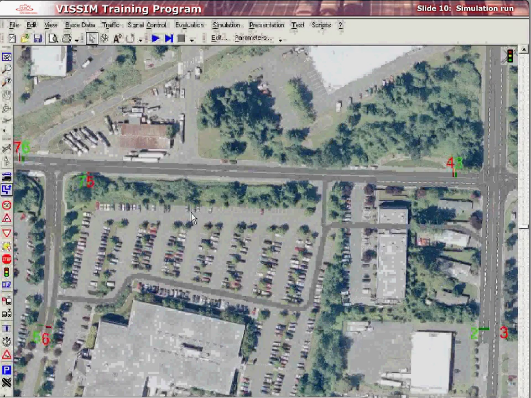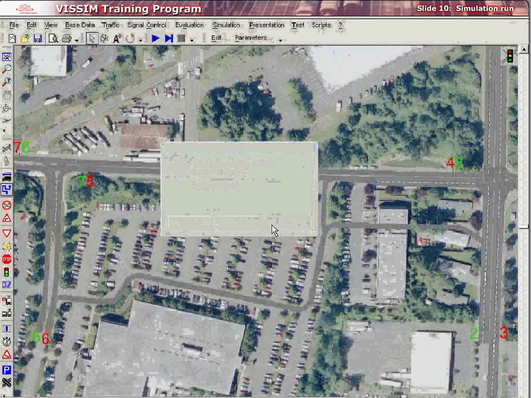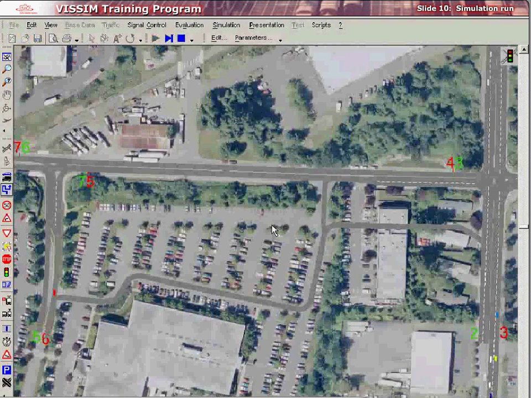Now that we have vehicles routed through our network, let's start the simulation. Press the play button. Press the stop button to stop the simulation.